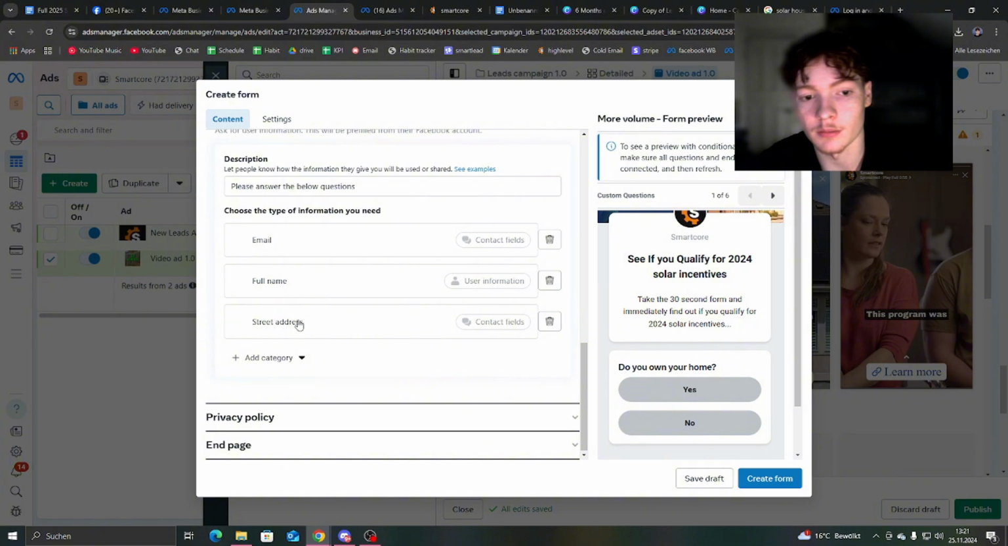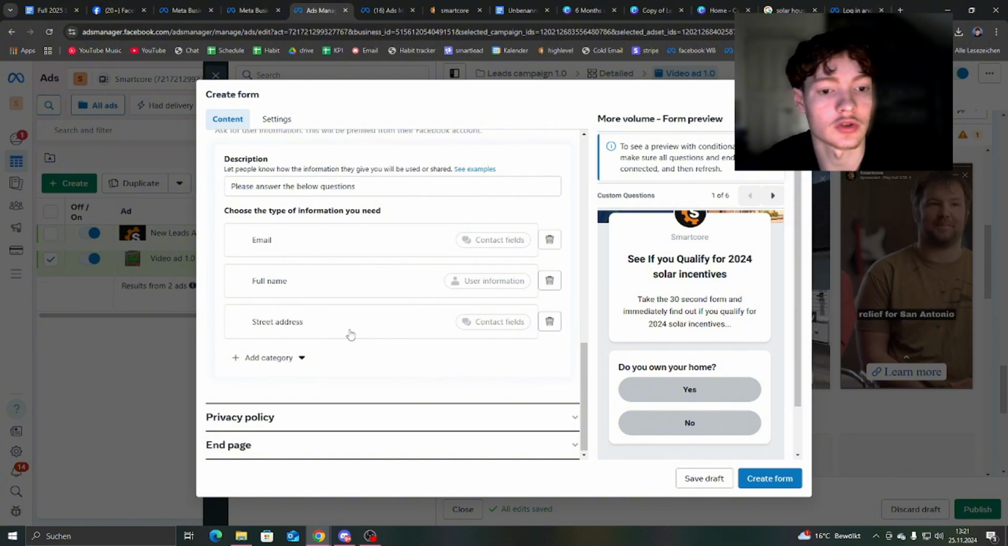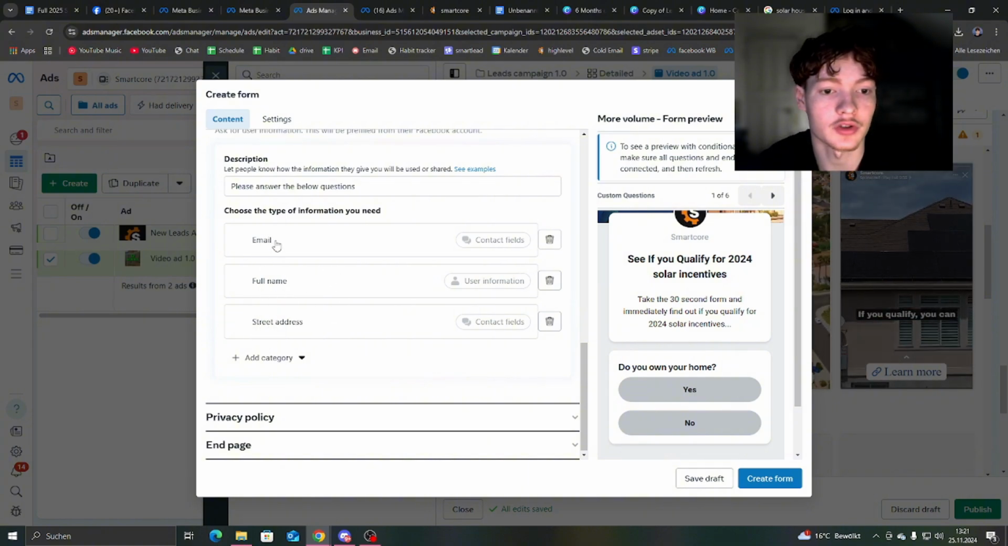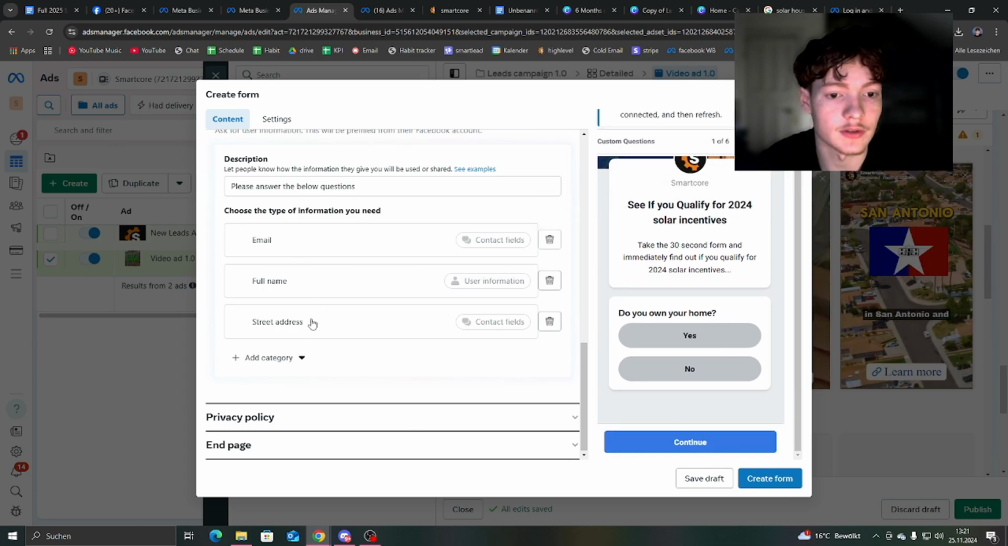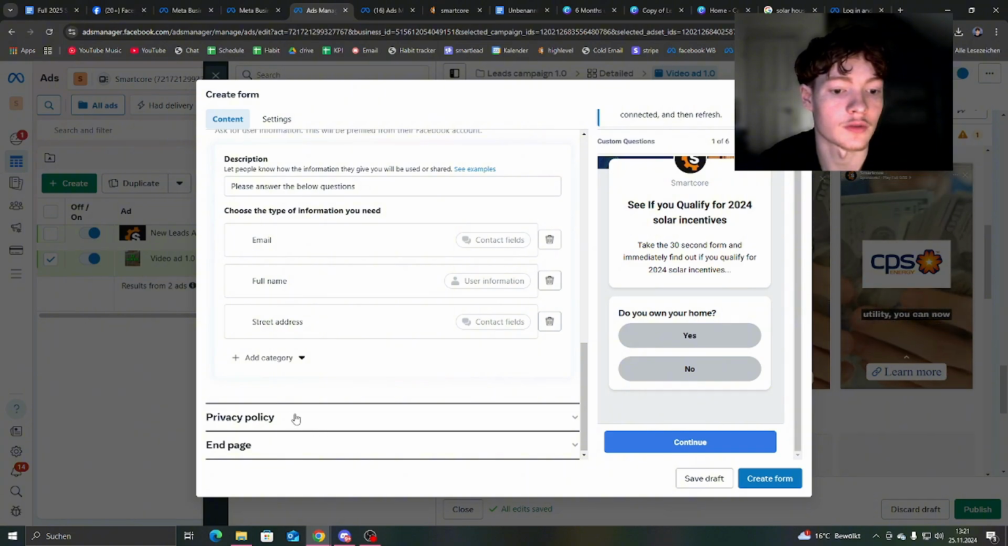And then you can leave the less important information like the street address, full name, and email in those pre-filled fields right here. A lot of the time it's still valid information, but you never know.